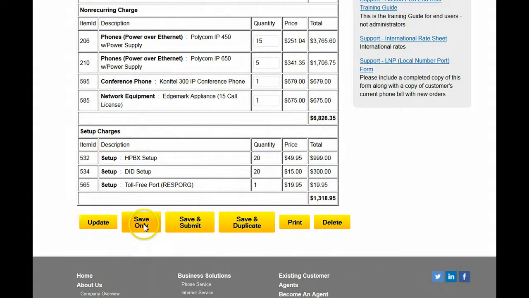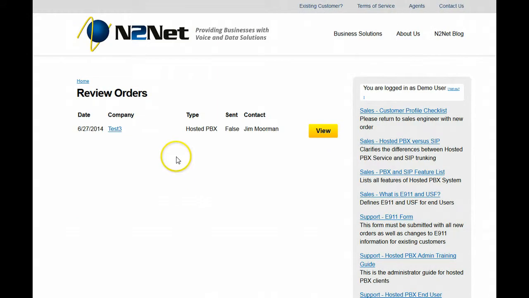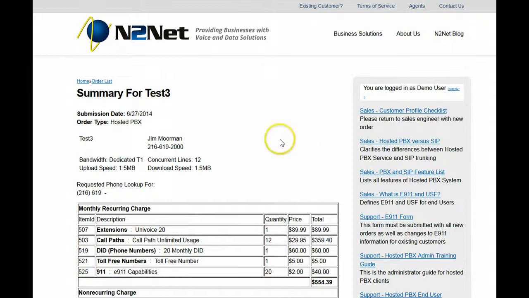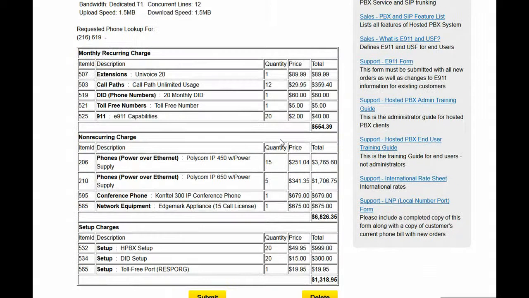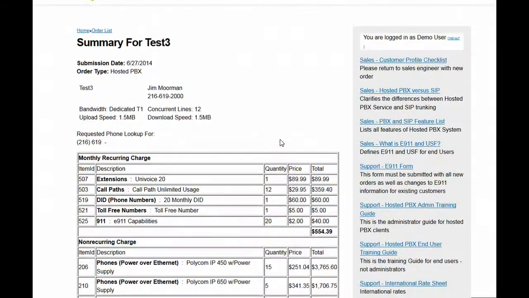So we're just going to save this, and we'll see that it wasn't submitted. It's a hosted PBX quote. This is the company name, and this is the date that we created the quote, and then we can always go back and view. If we want to create a new quote for this client after it's saved, we have to go back through the tool. So it's always best to go through and create your multiple pricing options at the time that you do the initial quote rather than going back after the fact.